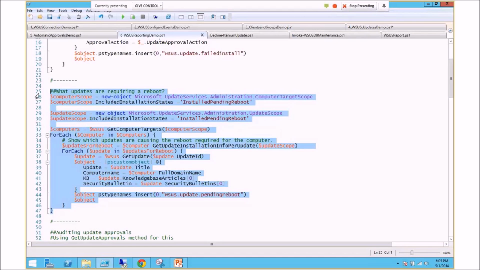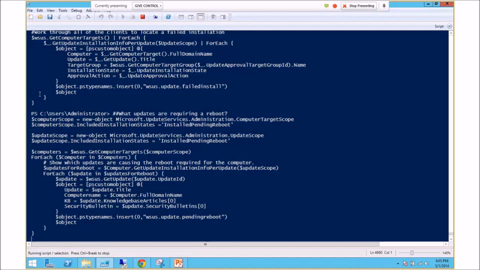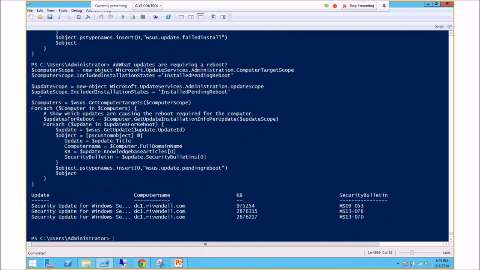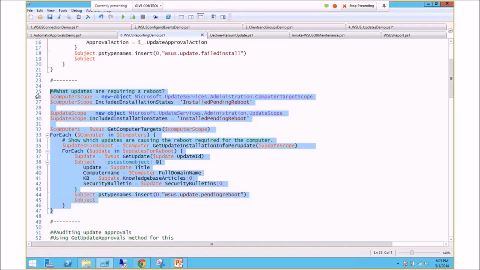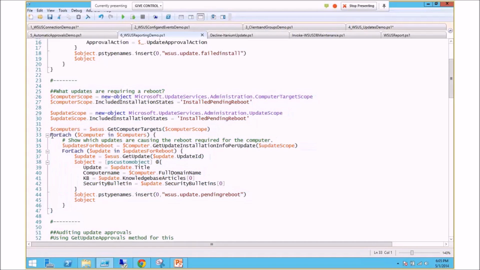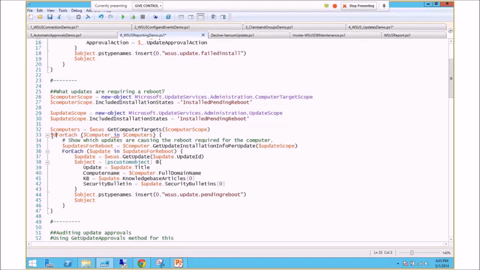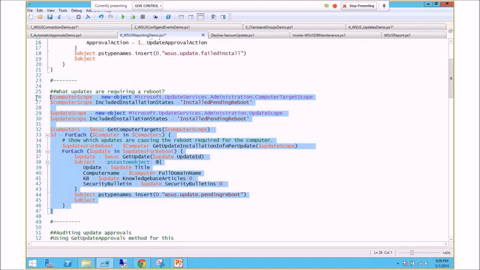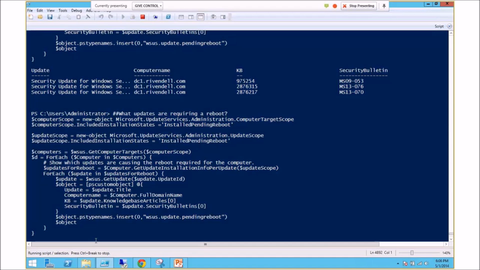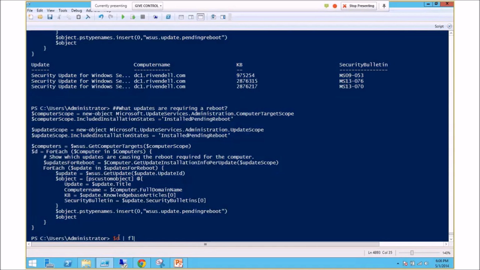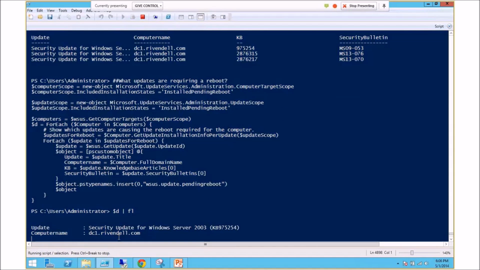In this case, I've actually got 3 updates that have installed on my system, but I haven't rebooted it yet. So it's reporting back saying, hey, you've got these 3 things, you need to take care of them. And let's see what we have. So we've got some 2003 updates that we just need to finish our cleanup on and reboot the system to clear that out.